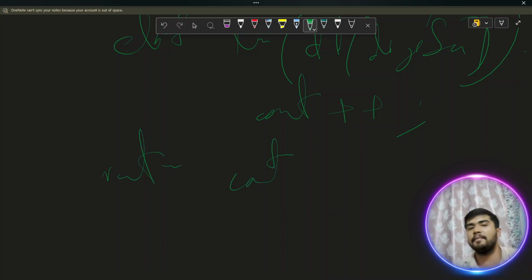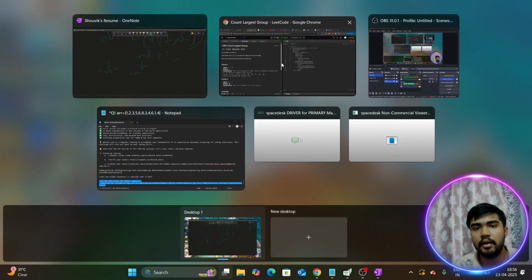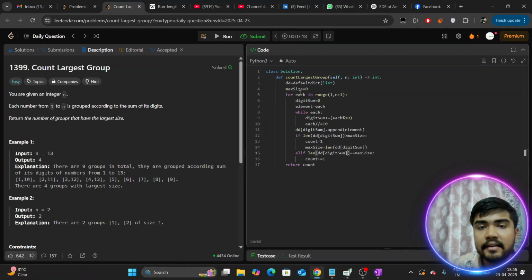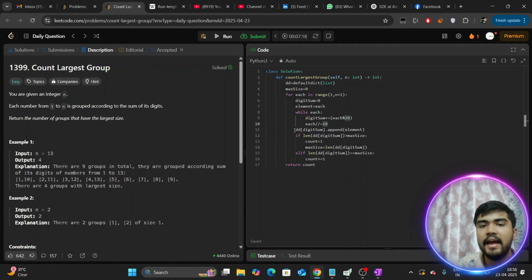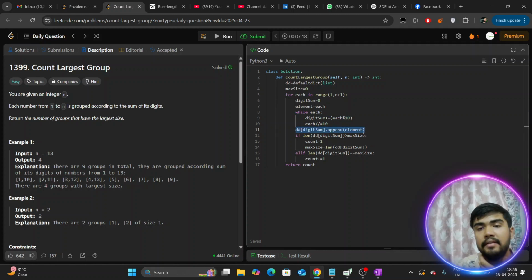Yes guys, the problem is as simple as that. Now I can quickly take you through the code. I have initialized my dd as a default dict of list, and max size as 0, and I am iterating for each in range 1 to n plus 1. Digit sum is 0, element is initialized with each, and then I do the sum of all the digits, straightforward, and I am appending that particular element to my dd of digit sum.